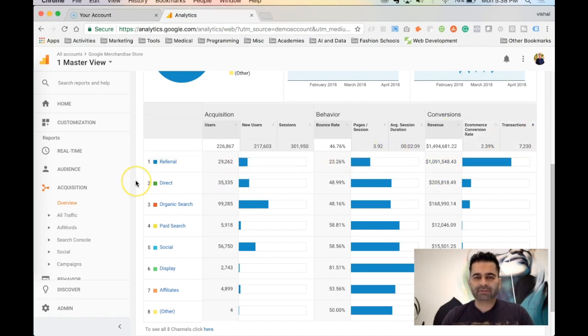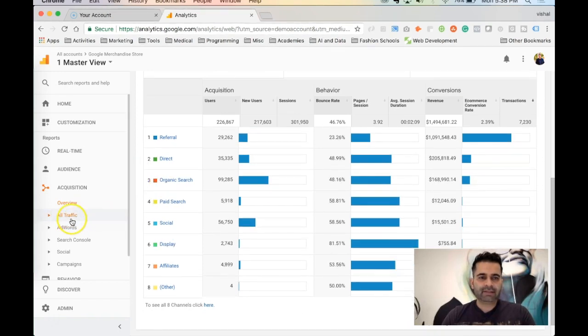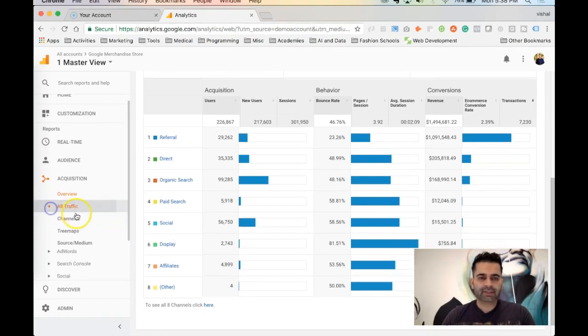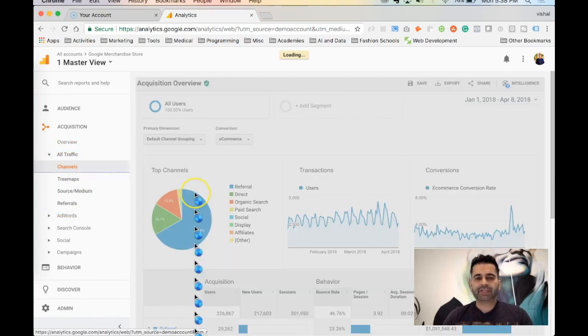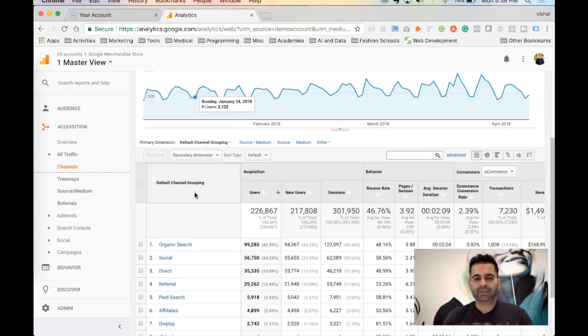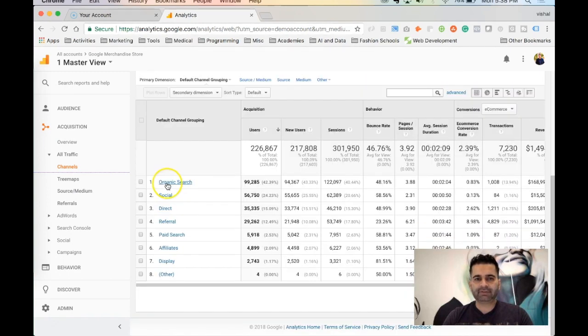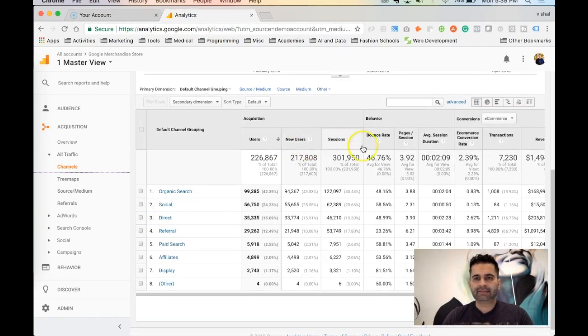So we'll deep dive into this Google Analytics acquisition report. Let's look at all traffic. Once you click here, it's a drop-down menu, and this gives you channels. Channels is the same thing that we just explored. It tells you all these channels in detail: organic, social, and this is the same information that we just saw. It tells you which channels people were coming from, how many new users, and so on and so forth.